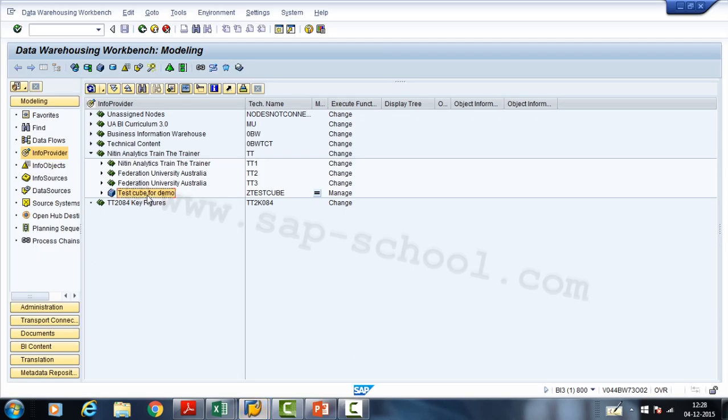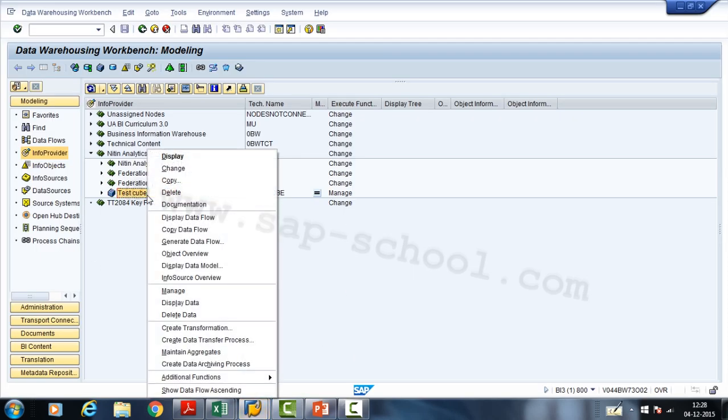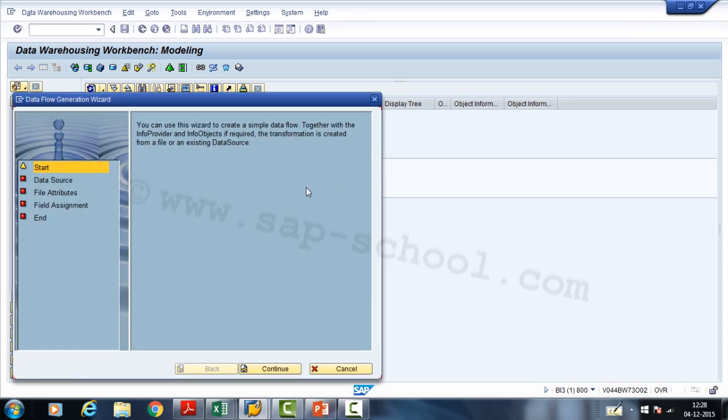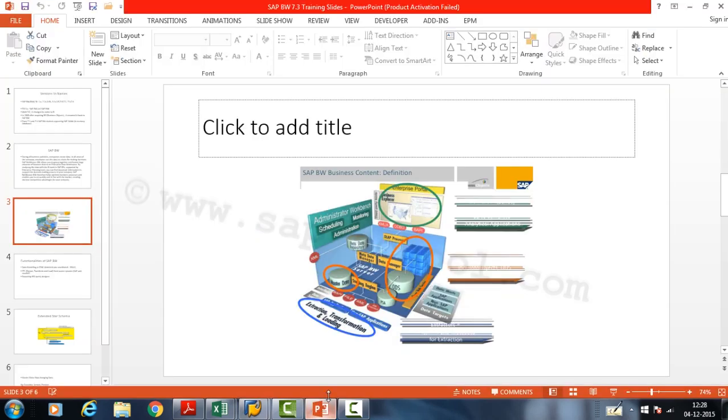So this is the cube that we have created. All I'm going to do is right click on it and say generate a data flow. So what is a data flow? Data flow is nothing but how data is flowing from the source system, which is our flat file, as you can see from our PowerPoint.